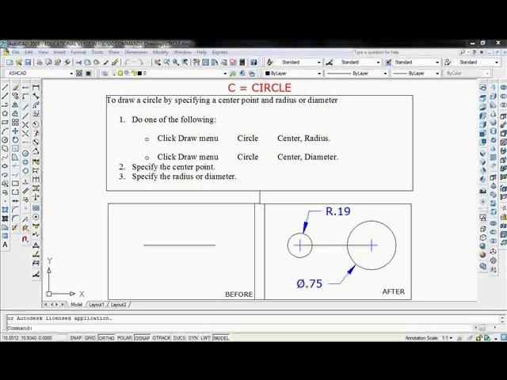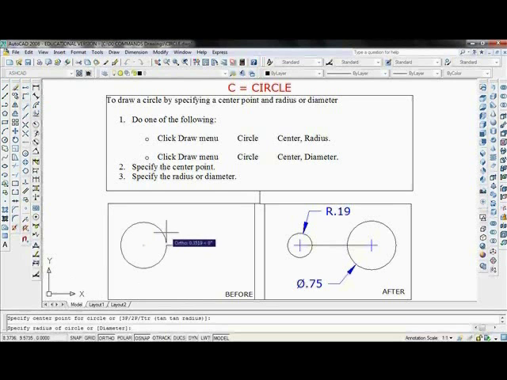In this case, we will learn to draw a circle by specifying a center point and radius or diameter. And so I'm going to type C enter, then I'll type R enter, and with object snap on, pick the left end point, move the mouse. I'll type R enter for the radius and type 0.19. Enter. Repeat the command by hitting the enter or space key.